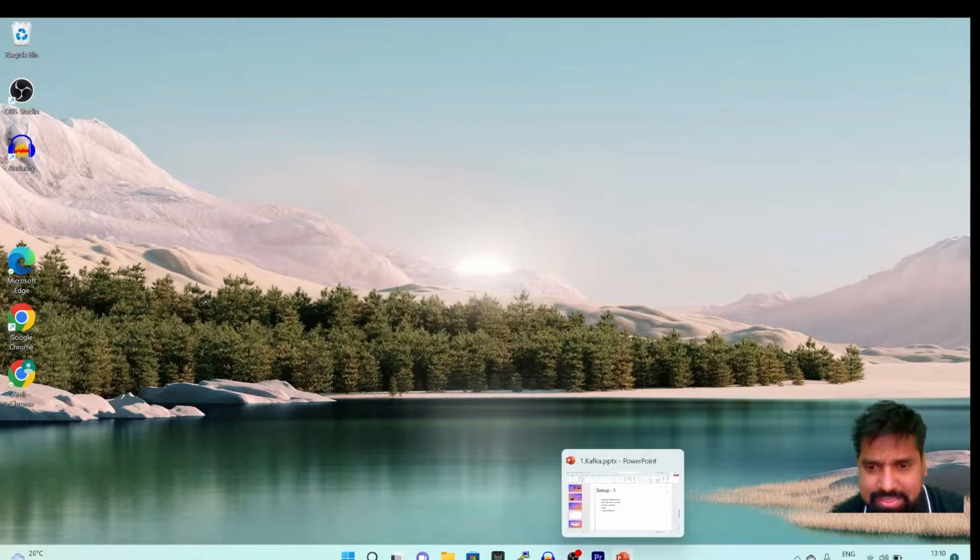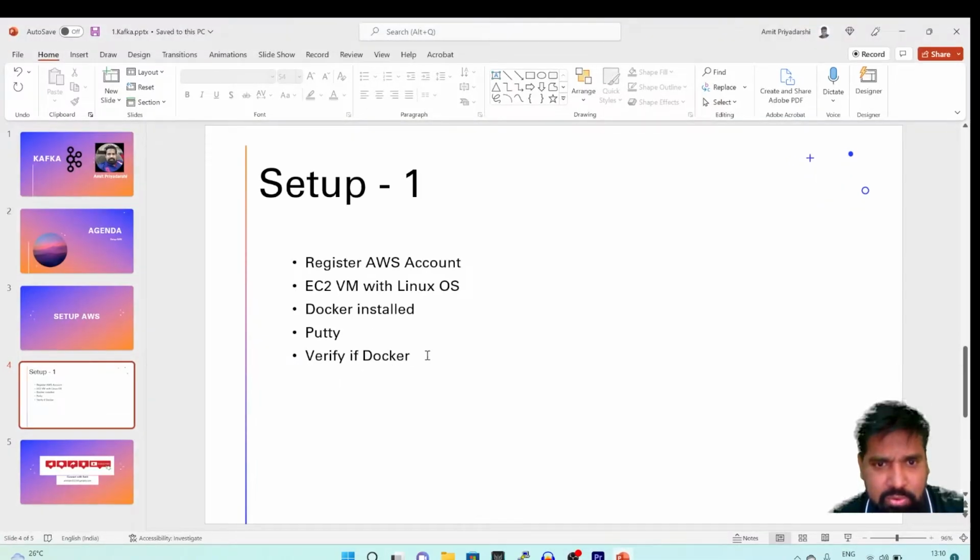Let me just open the slide deck which we had worked upon in the last class. So this is what we had done in last class. This is just for a quick recall that we registered ourselves into AWS. We took a virtual machine at like EC2. We took a machine which already had Docker installed. We downloaded and installed Putty. And then from Putty, we connected and verified if Docker is installed.